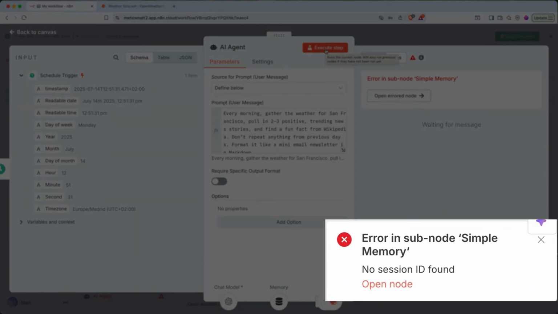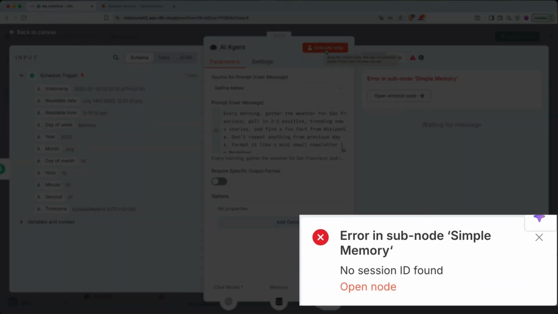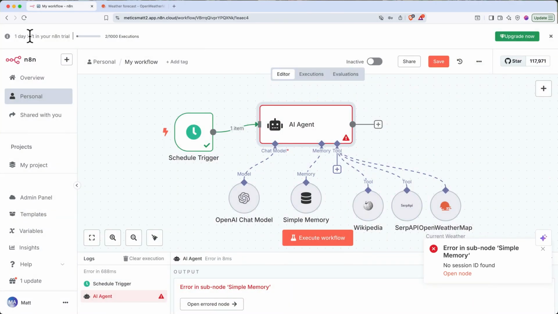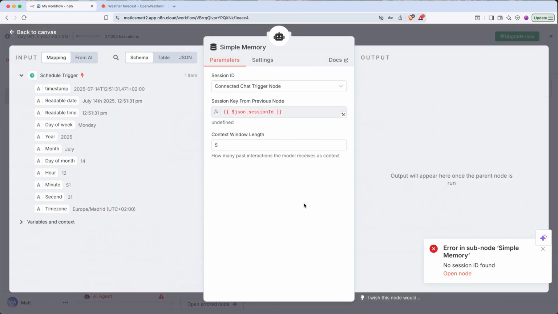Oops, that spits out an error that says, "Error in subnode, simple memory, no session ID found." When starting an agent without a chat trigger, we need to manually provide the memory with a session ID. In more complex setups, you might need to find a way to manage the session IDs dynamically. But for a simple agent like this, we can provide a static ID, or simply an ID that doesn't change.